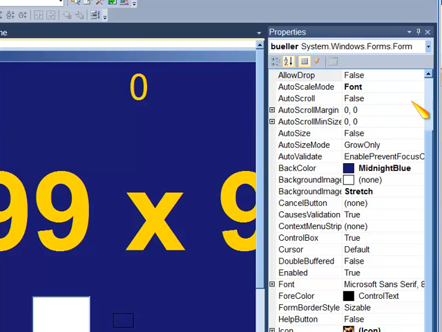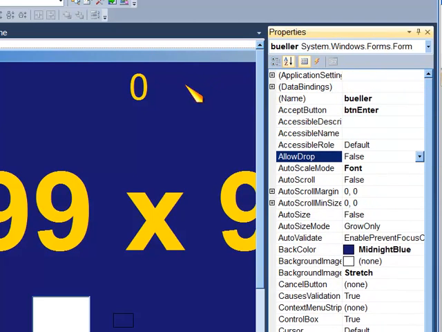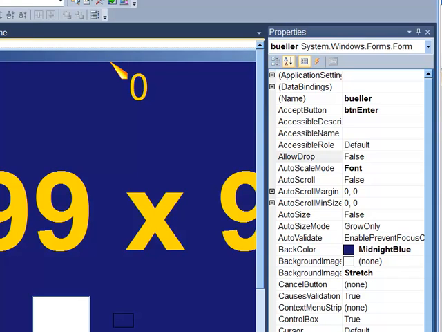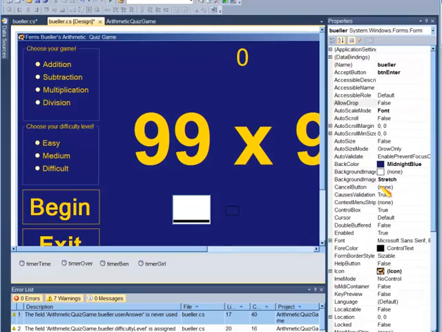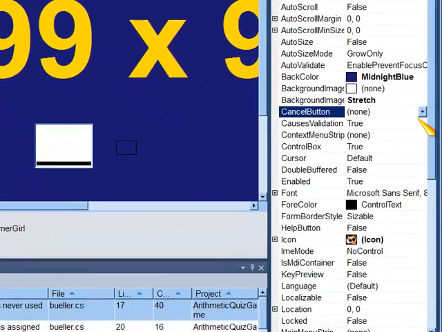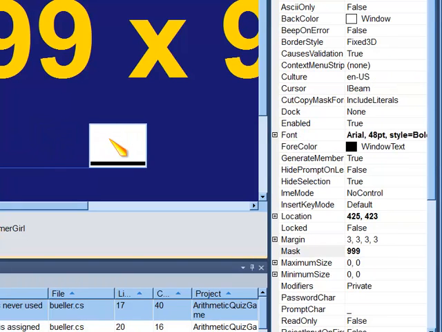If I click on the form, remember, by clicking once on the title bar, just once, I can see that the accept button is BTN enter. And let me set the cancel button to be exit. The cancel button property is what happens when the user hits the escape key, so that's going to cause the program to close. I'm going to set that while I'm thinking about it.